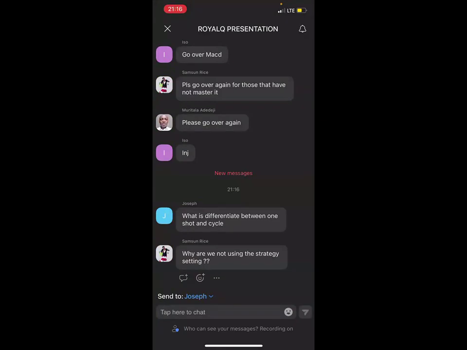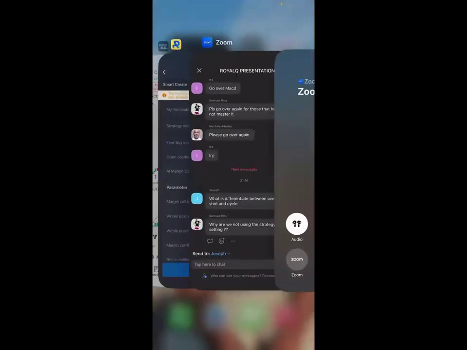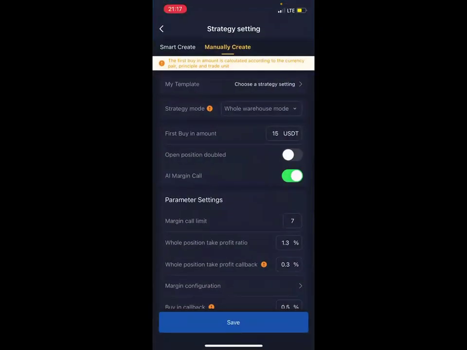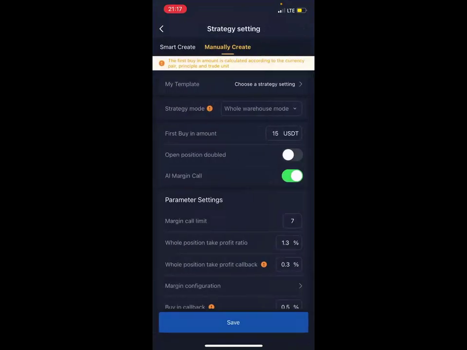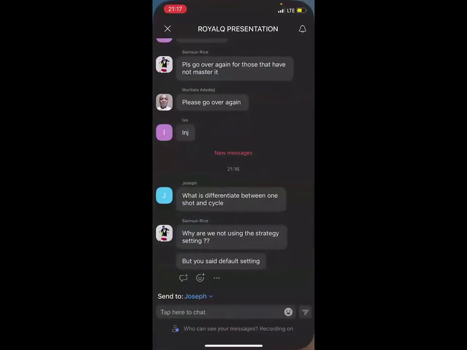The Samsung asks why we are not using the strategy setting. Yes, we are using the strategy settings, of course. I just used that as an example, right? The strategy setting is the main thing that we are going to use. What you are intending is this, right? You can unmute yourself and make your question clearer, rather.